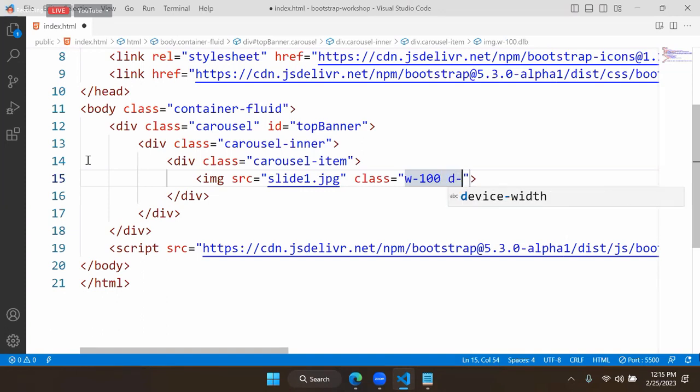We will put a D block. A D block keeps the content separated so that any text will not come beside it. It will come below. Sometimes we write terms and conditions below images, and we need to keep them below. It's not necessary, but if you want terms and conditions below images, you need to keep them as a block.